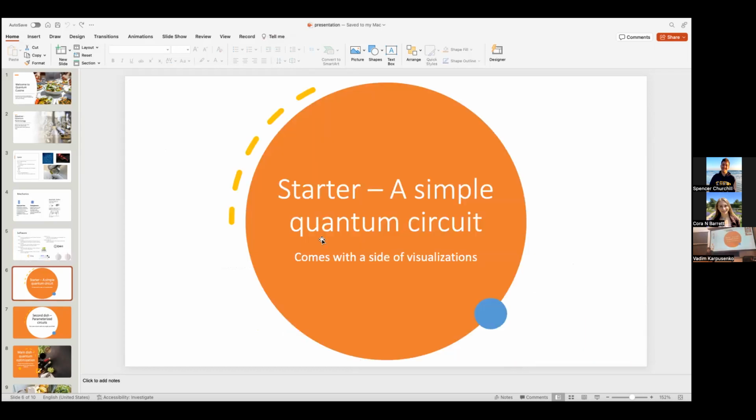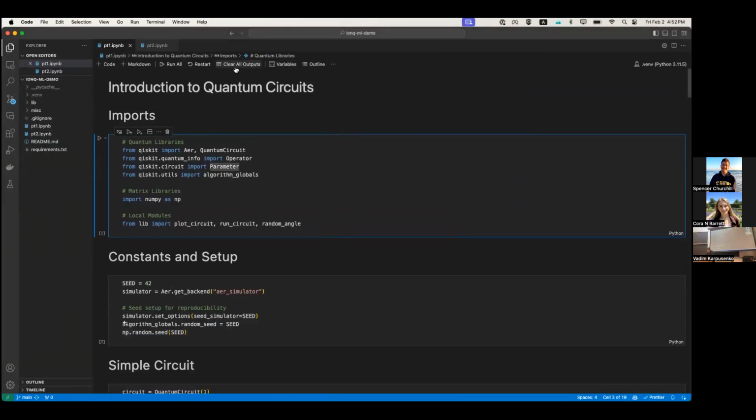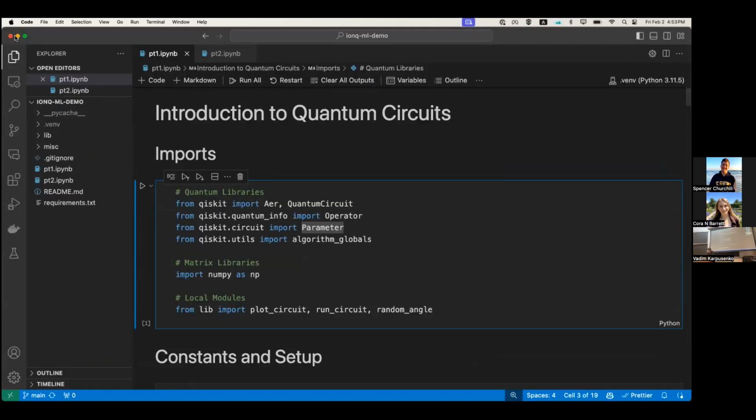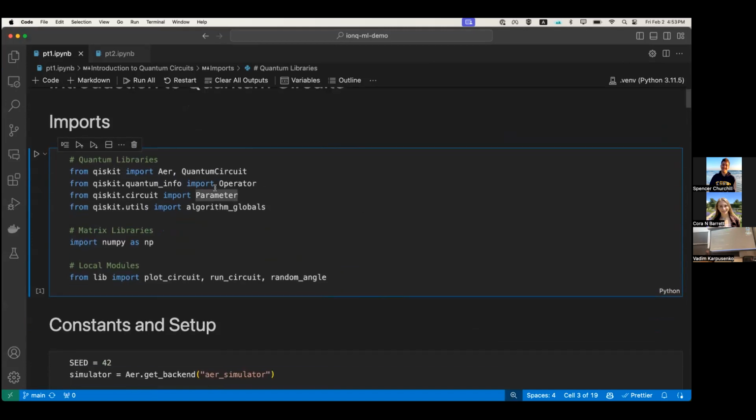So to get started, I want to show a simple quantum circuit, and I want to walk through with you guys how to, let me think. Yeah, thanks. Is that good for you guys? Is that legible? Maybe? Okay, cool.